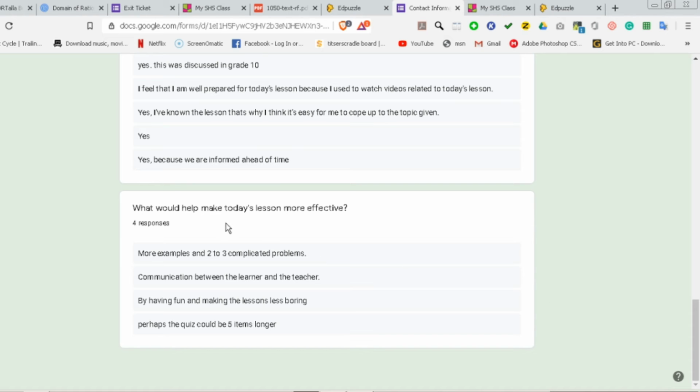What would help make today's lesson more effective? So they suggested more examples and 2 to 3 complicated problems. So you can see the thirst from the students. These are coming from the STEM students. Communication between the learner and the teacher. So for them, they need a follow up.